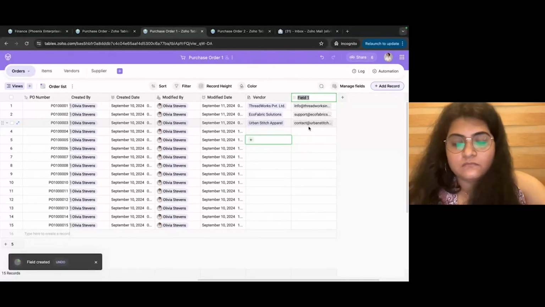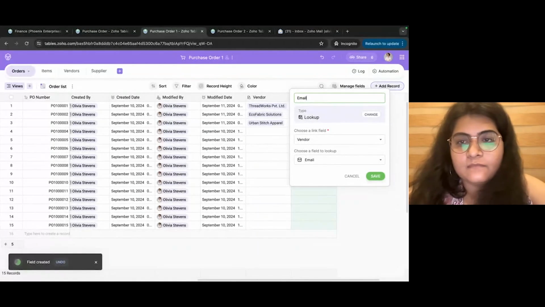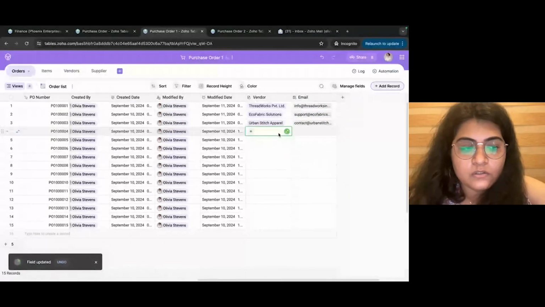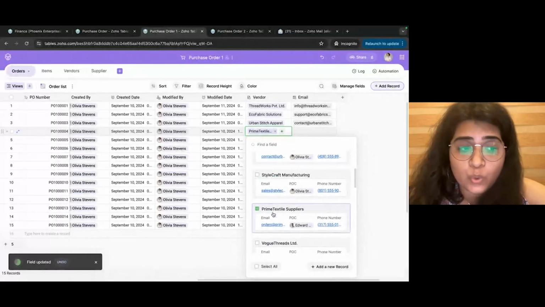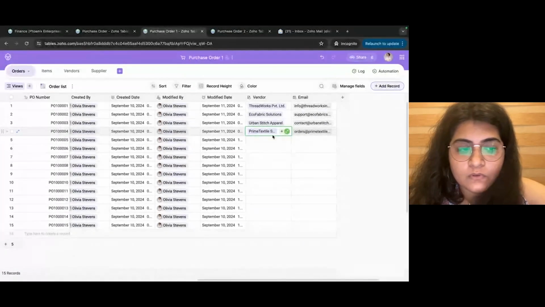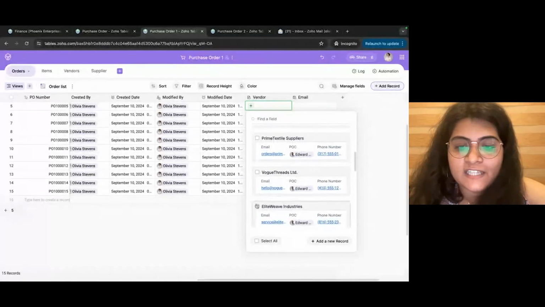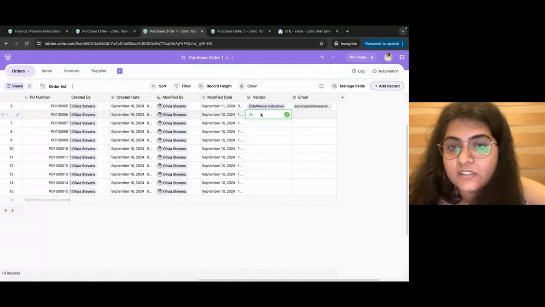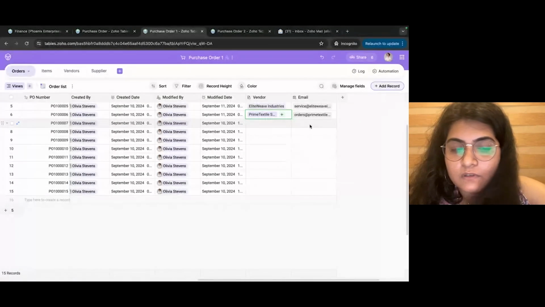and the contact information automatically appears. So now the orders table would automatically show the additional details like the email ID that we have chosen right now automatically whenever a vendor is selected, right?